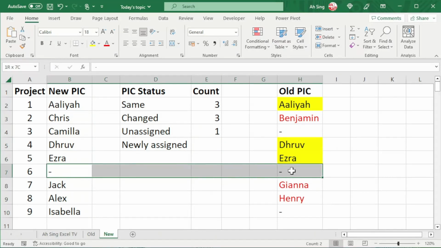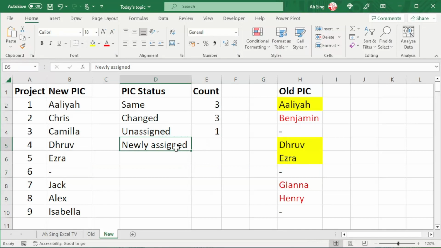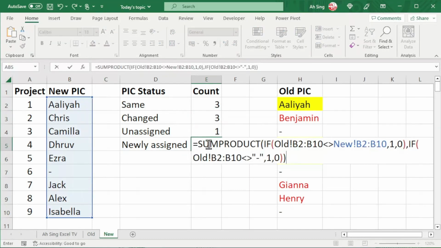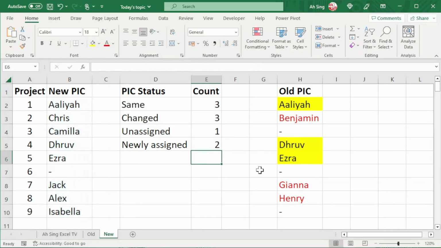It's not assigned. And finally, for the status newly assigned, since it's similar to changed, I'm going to copy the set of functions for the status changed. Double click and paste it here. For newly assigned, which is changed from a dash to a name, they must be different, and the old one must be a dash sign. Press enter, and we should obtain the correct head count, which is the 3rd and the 9th projects, as we can see here.